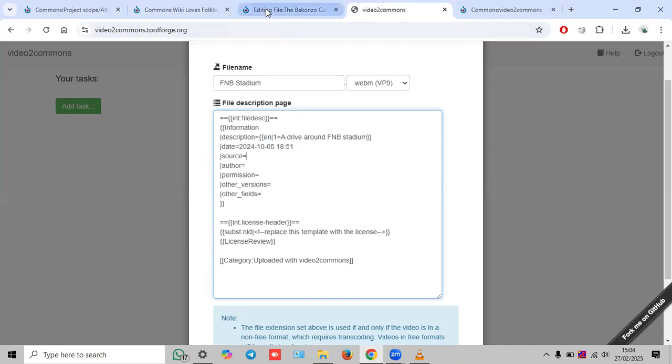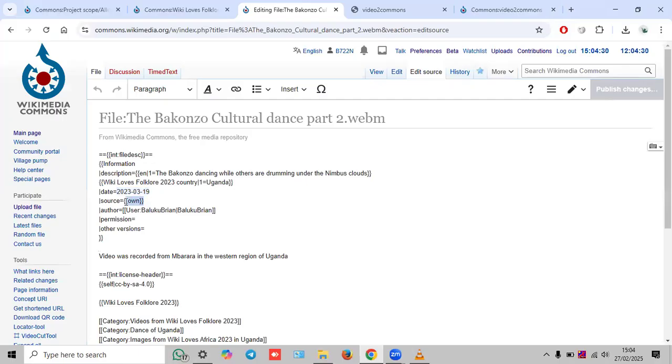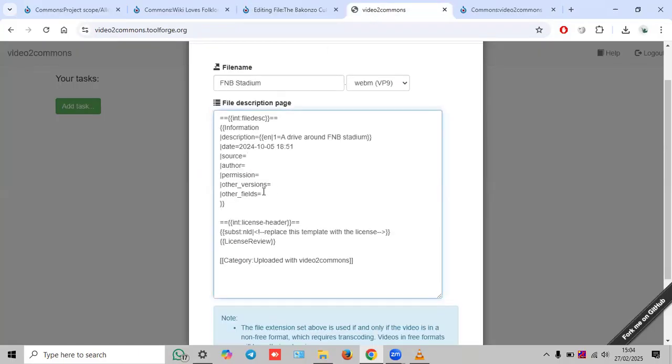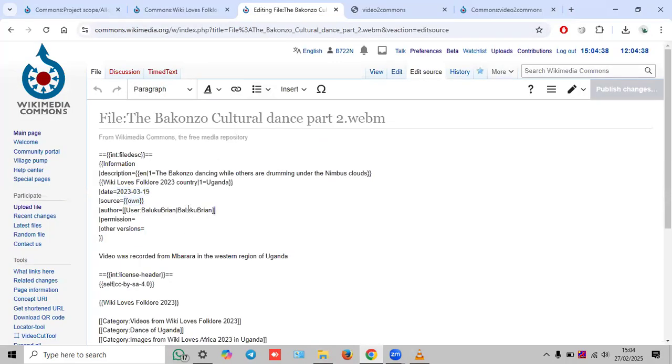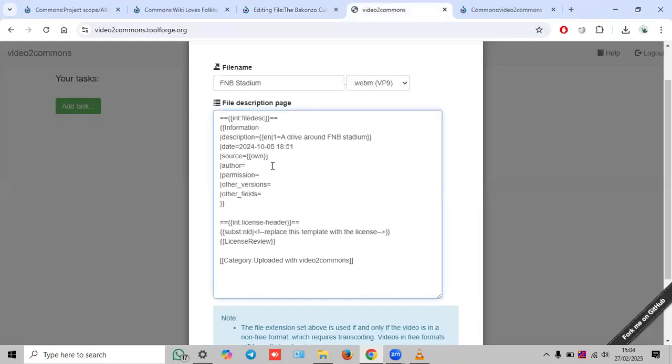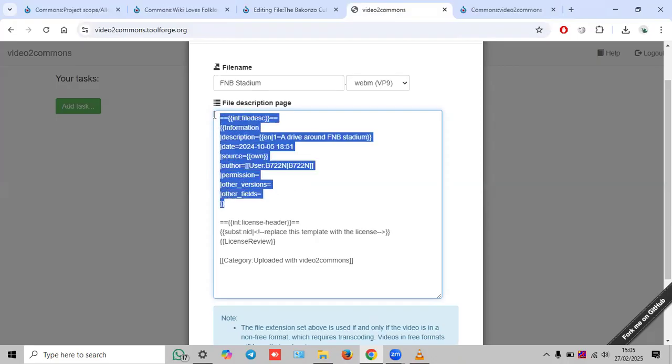Now the source, where did you get this information? There's this template called own, which basically says it is your own work. Who is the user of the file? Who is uploading this particular file here? So the author: you put those brackets, then you type the user, then you enter your username, then you put a pipe, the vertical bar, then type your username again. So you push it like that. So we finished adding this information.